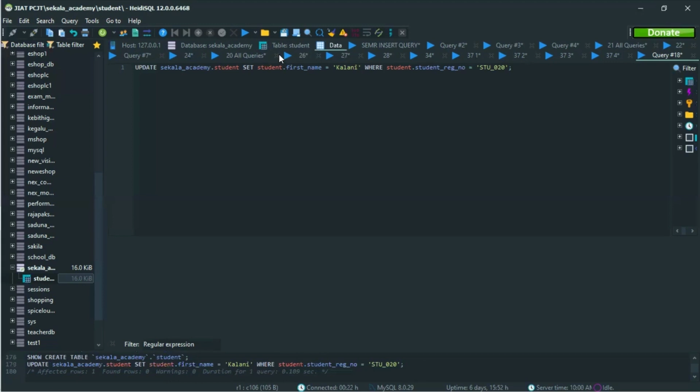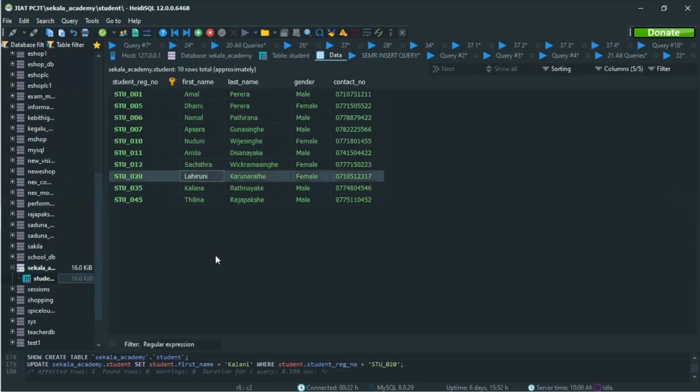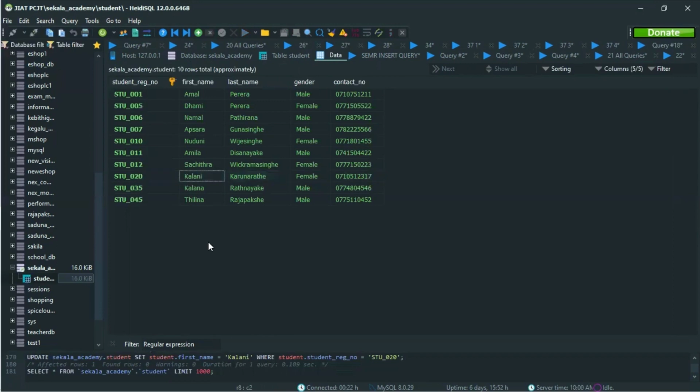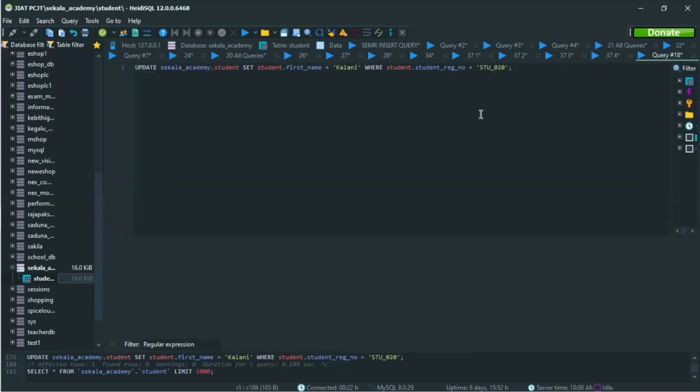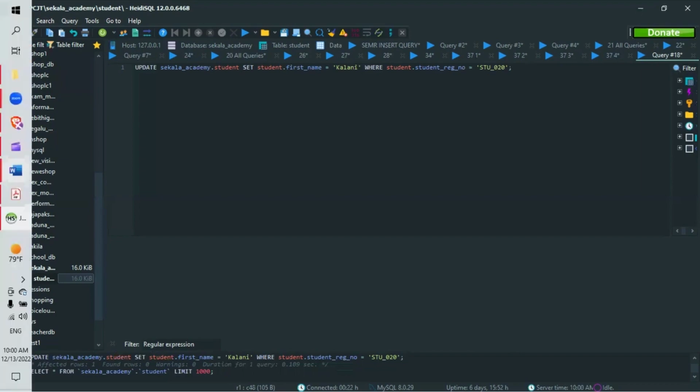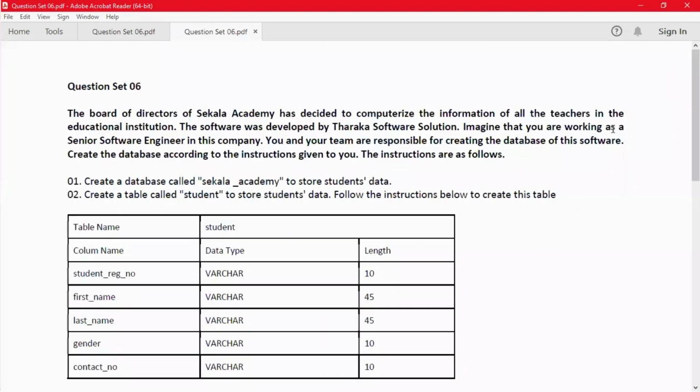Right now in our data, you all can see that it's still Lahiruni. But when you refresh it, it will be changed to Kalani. So this is how I updated the third question, that means in the fourth main question, the third sub question. You all can take a quick screenshot of this also. Yeah, so like this, I have completed my question set 6.